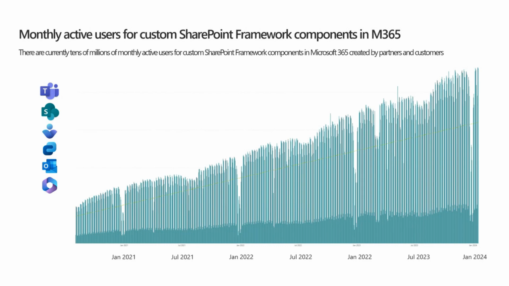There are no explicit numbers within this chart, but it gives you some credibility on whether this is a platform we're reliable to bet on. And the answer is absolutely. We're talking about not hundreds of millions, but tens of millions of monthly active users for custom components built with SPFx and M365. So a lot of stuff there getting built and new stuff we're seeing all the time. Let's go to the following slide.